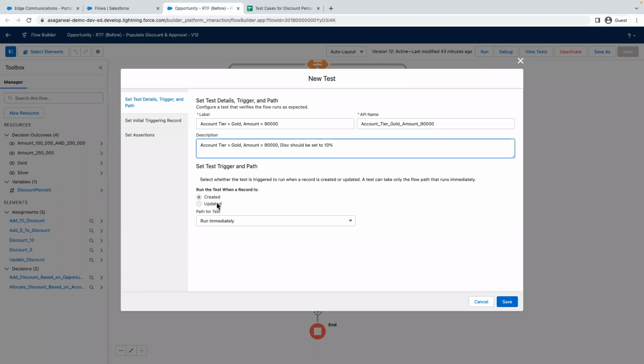And then we need to specify whether this test should run when the record is created or updated. Now, since this flow has been set to fire only when the record is created, that is the only option I can choose. So I'll go with that. And then we need to specify what should be the path that should be executed for this test. If you're familiar with record-triggered flows, you will know that there are 3 execution paths: execute immediately, execute asynchronously, and execute scheduled path. In this flow, we are going to use the immediate path. So that is what we are going to select here.